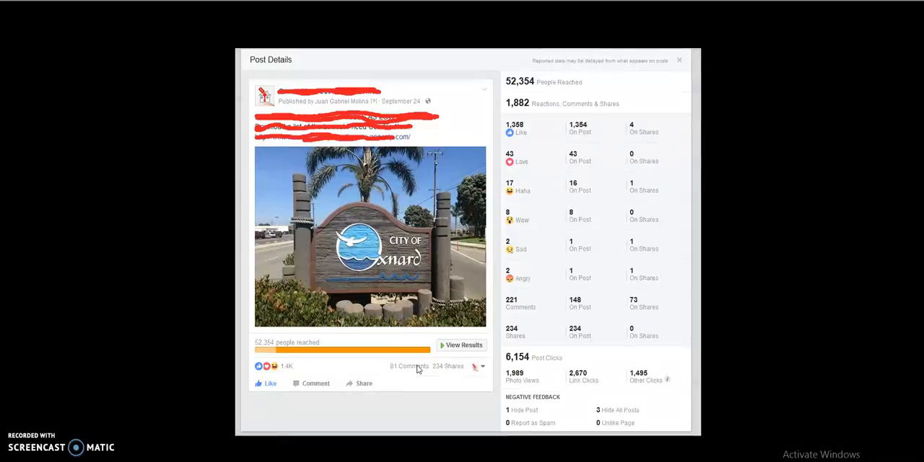A lot of these comments are actually asking for additional information. They're like, send me a list. I'm looking to buy. They're tagging people. A lot of them are sharing it. And out of these link clicks, we're getting a lot of leads, a lot of leads. We're actually getting some calls too, some emails, some private messages.